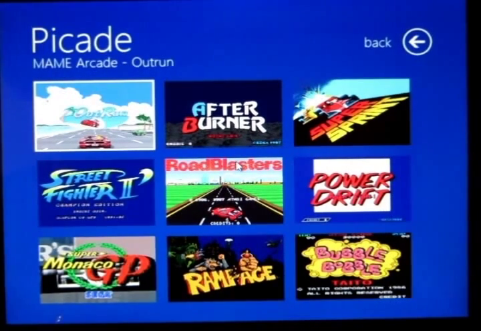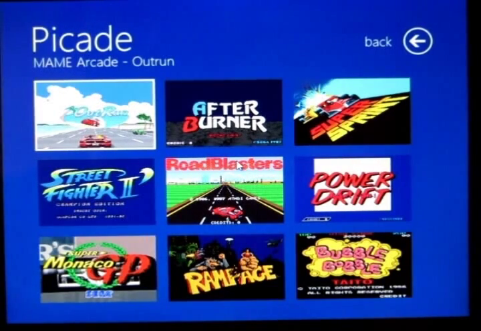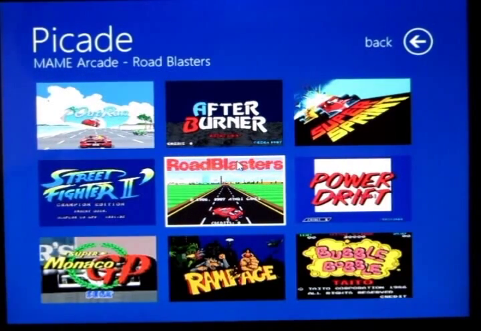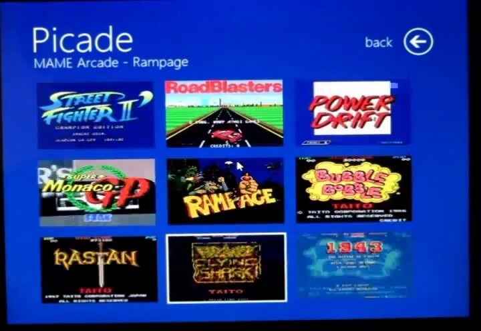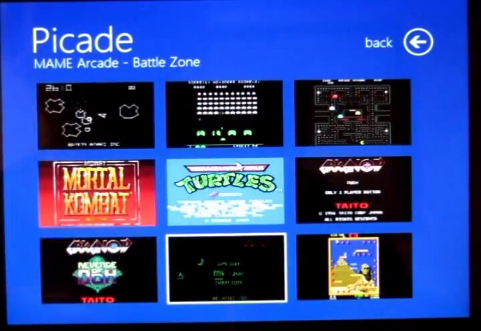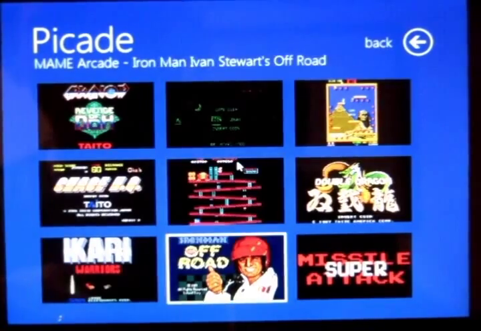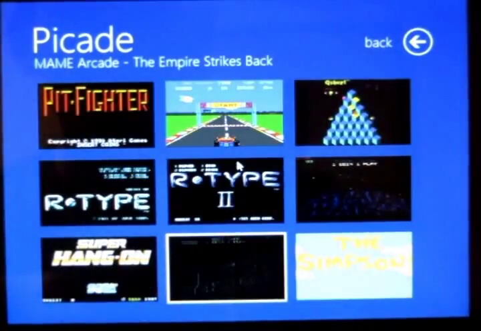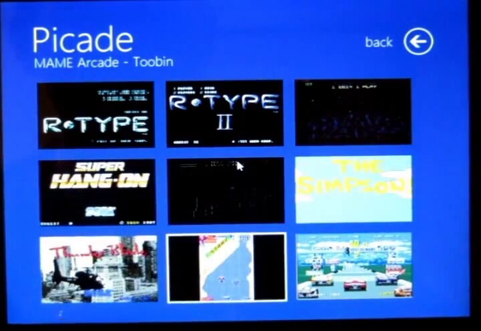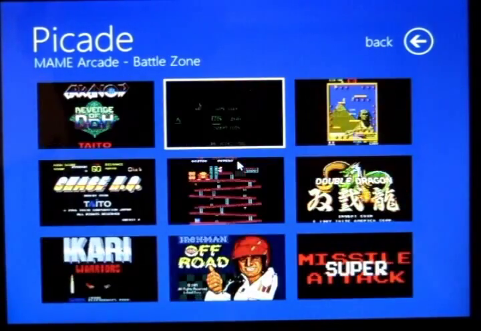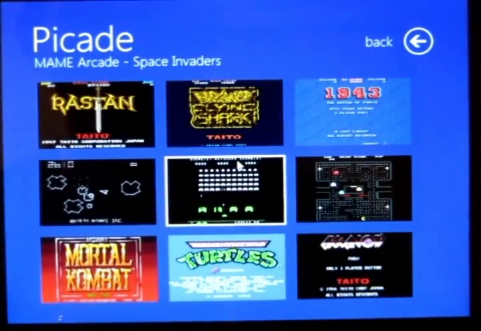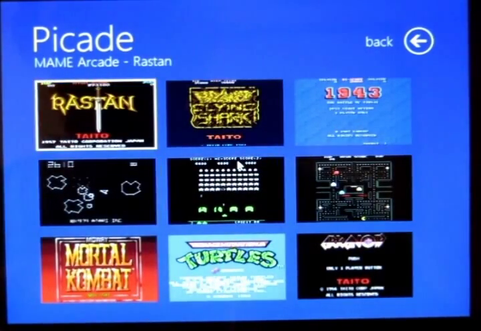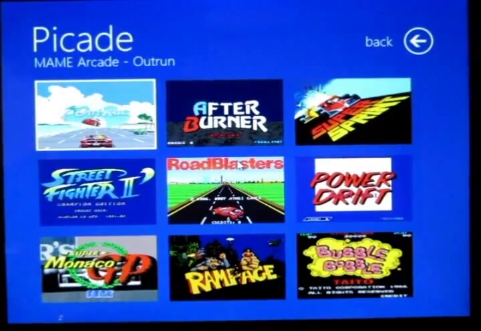Okay, so got my favourite arcade style games here. So classics like Outrun, Afterburner, Road Blasters, Power Drift, Super Monaco, plus some of the older stuff. So we've got Donkey Kong, down here somewhere I've got Pole Position, and Space Invaders as well, knocking around somewhere I think. There we go, Space Invaders, Pac-Man, Asteroids, etc. But I'm going to kick off with a little bit of Outrun.